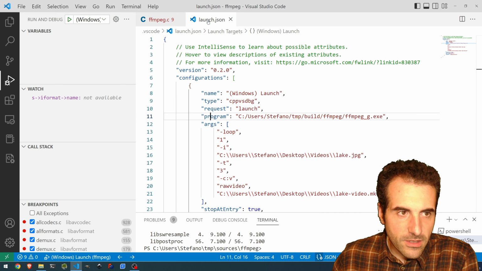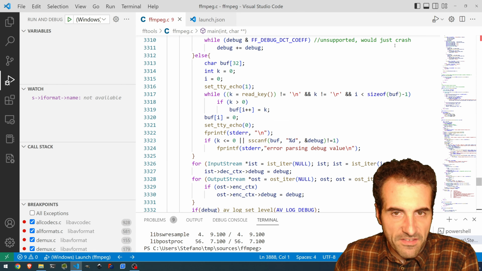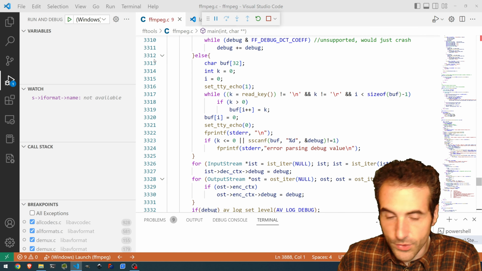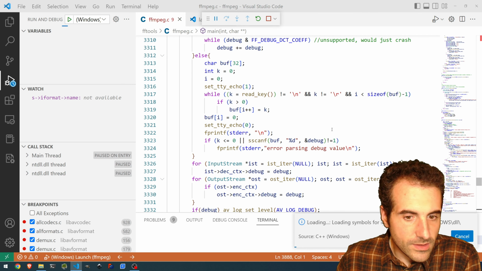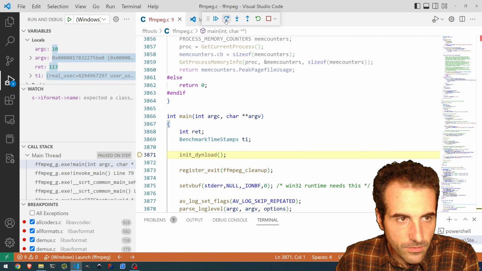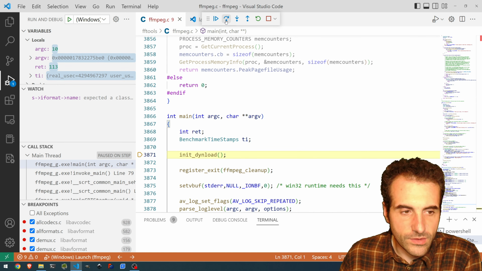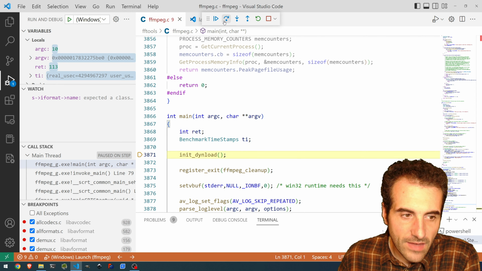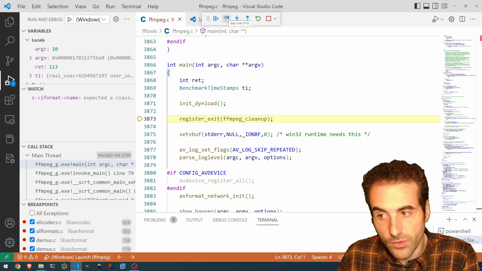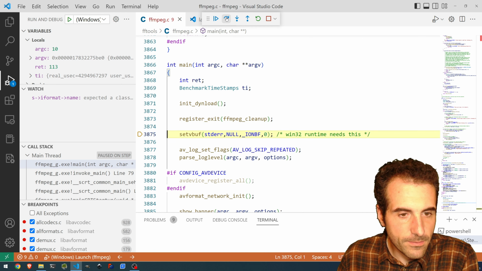We pass from launch.json to ffmpeg.c, and we run as we did the other times also. And what is the first thing that FFmpeg does? First of all, it's the initialization of the dynamic libraries. This case doesn't have anything, and also it's going to register how to go out of the application. So we can start over.